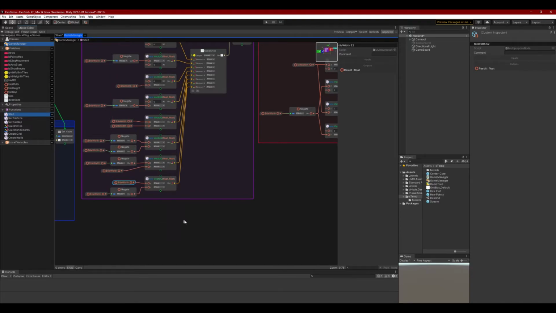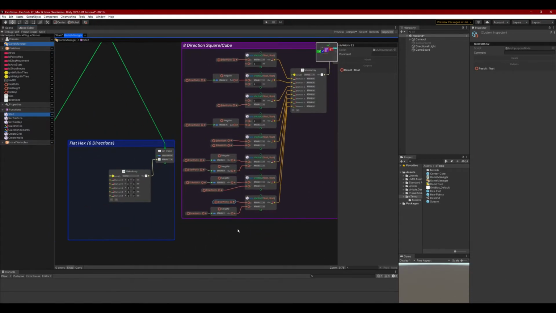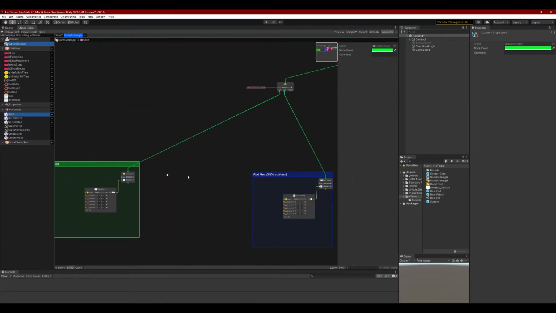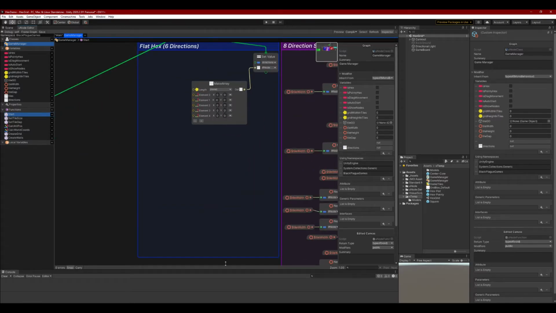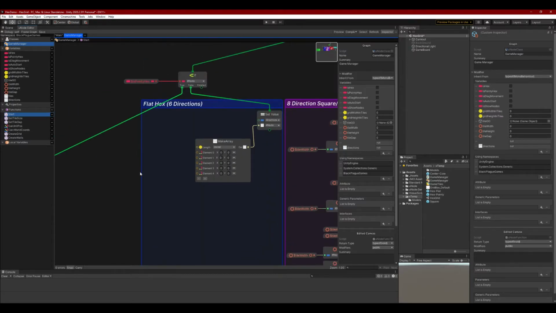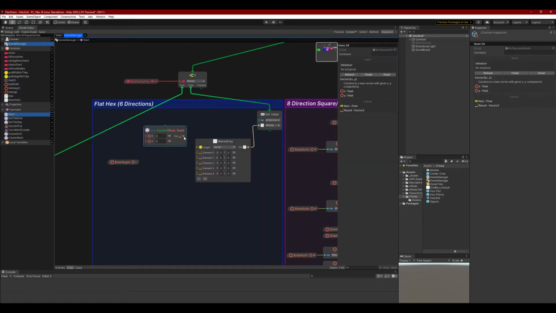Now we'll move on to the hexes. For each of the hexes, we'll need 6 new vector 2s with both float options. So we can go ahead and copy those in and connect them into the make array.